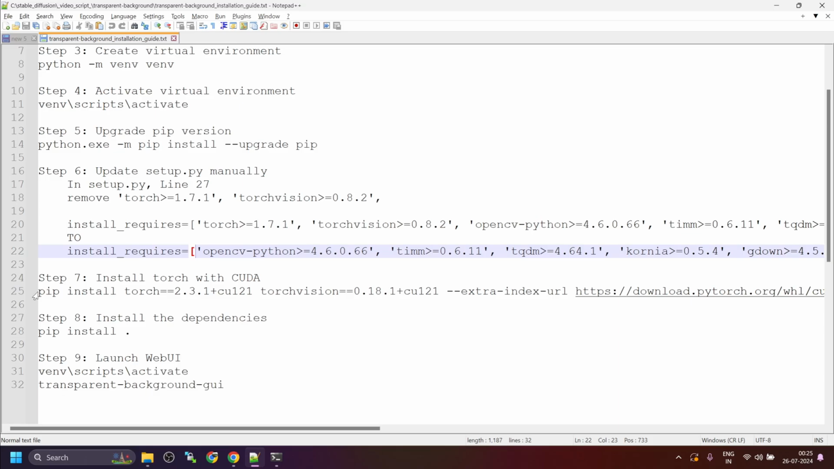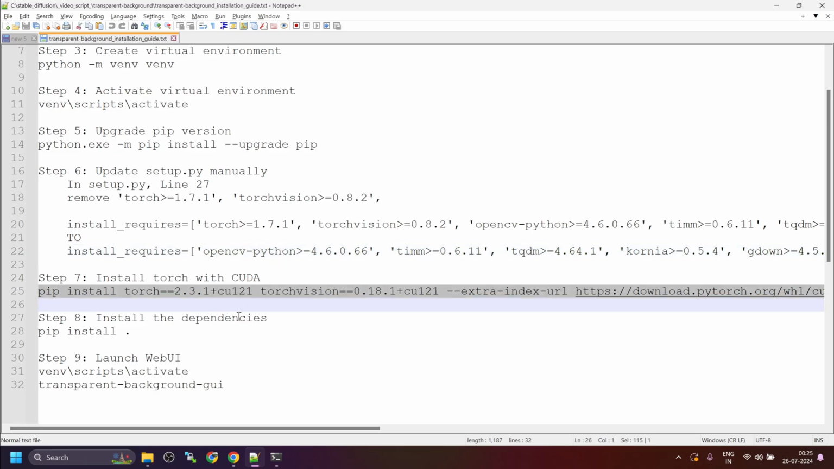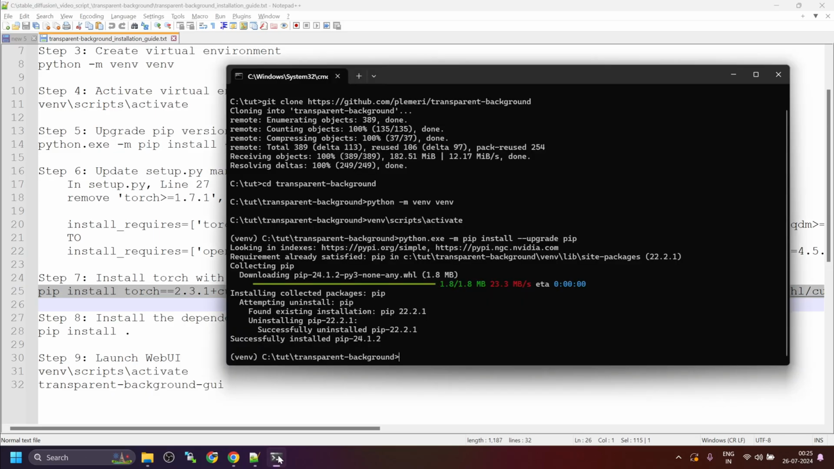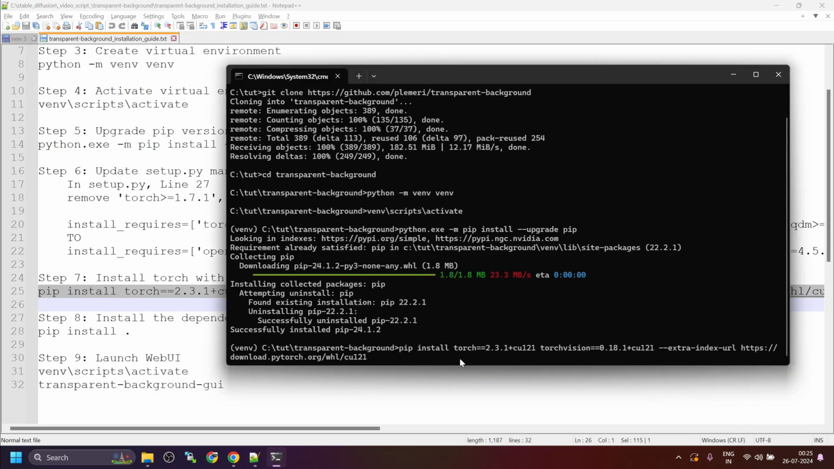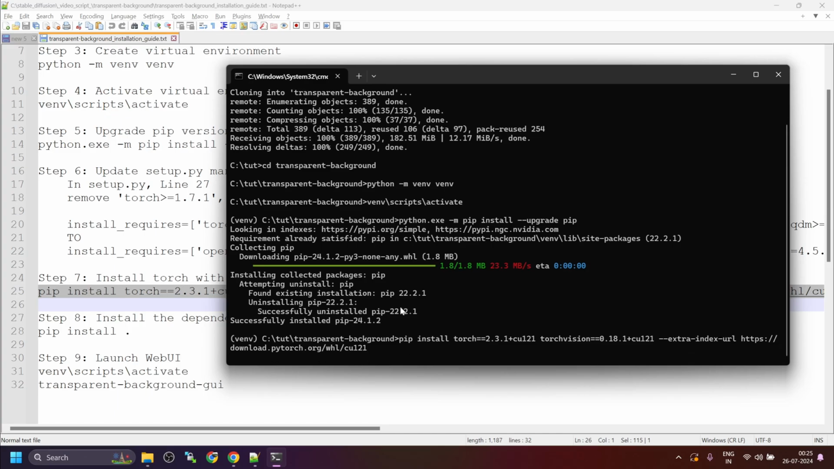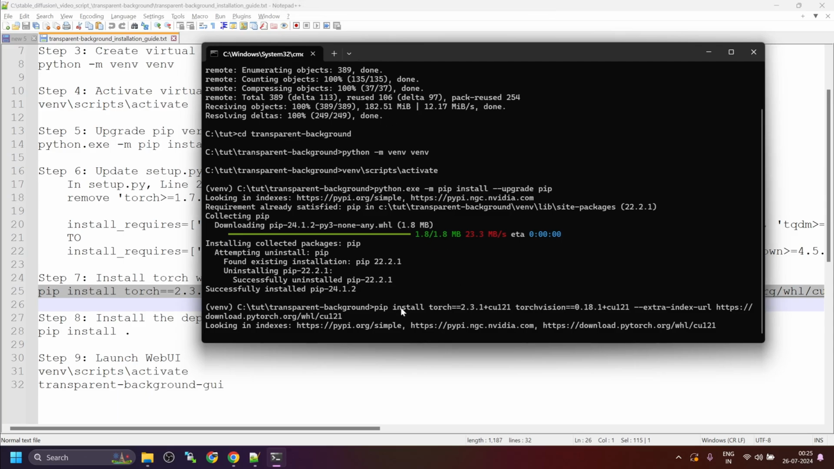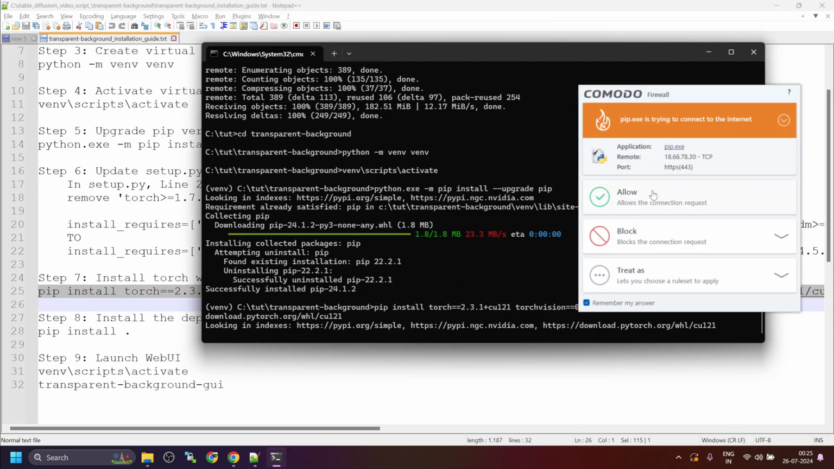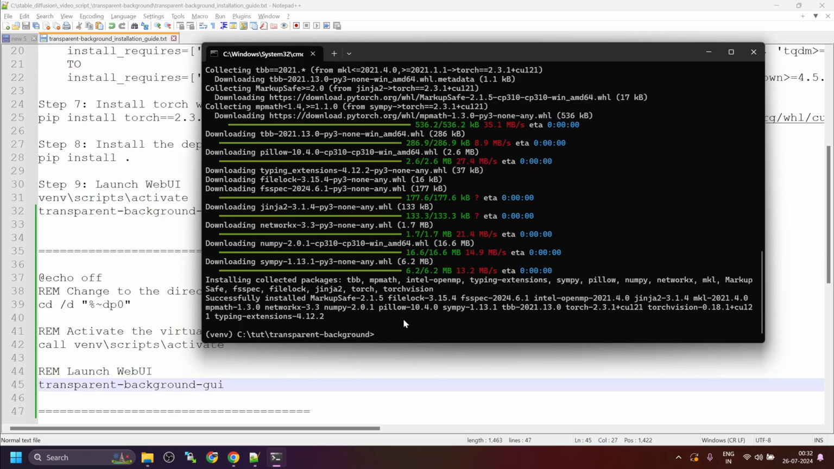Next, we need to install Torch with CUDA drivers. So copy paste the command mentioned in step 7, paste using mouse right click and press enter. Now this will take some time. So let's wait for the installation to finish. Now the Torch is successfully installed.